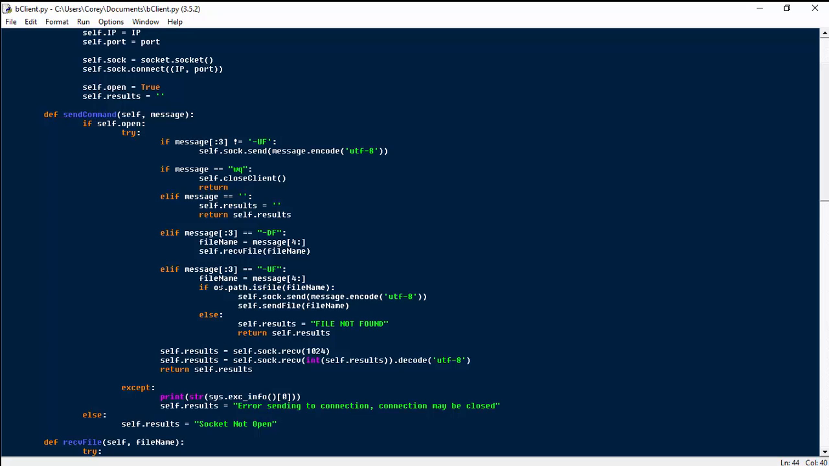Here we check, is it a file? If os.path is a file when we're uploading it, by the way, then we send it. If not, we go file not found, and we send that to the server, or we tell that ourselves.